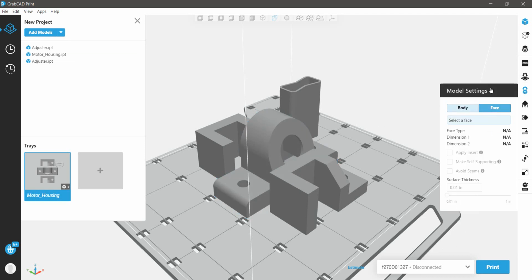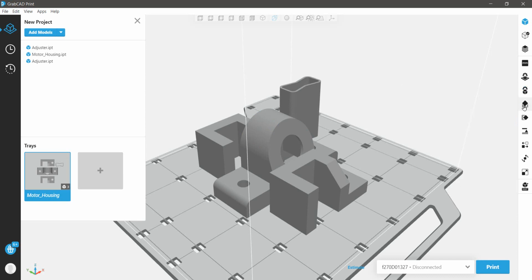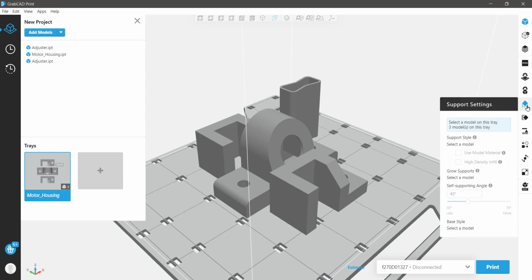Now, faces, if I choose a face, it can give me a couple of options, and I'll have to show you on a different orientation what I'm talking about. But most of the time on face, there's not a whole lot of changes to be made for it. Okay, so let's close that out. Now, support settings.